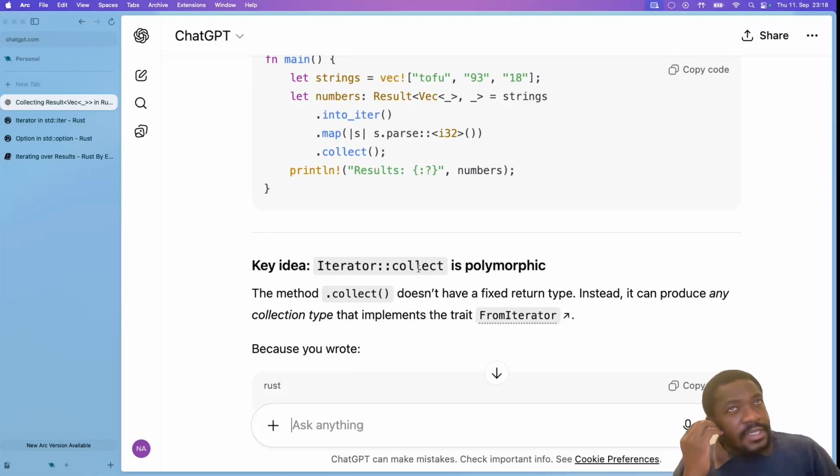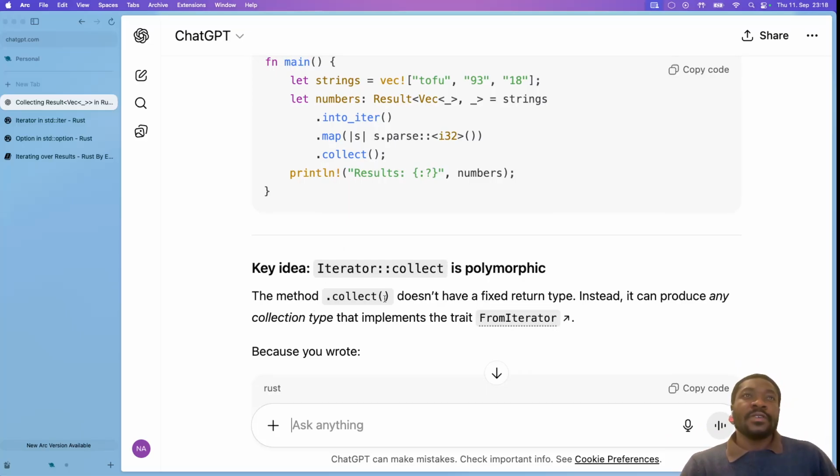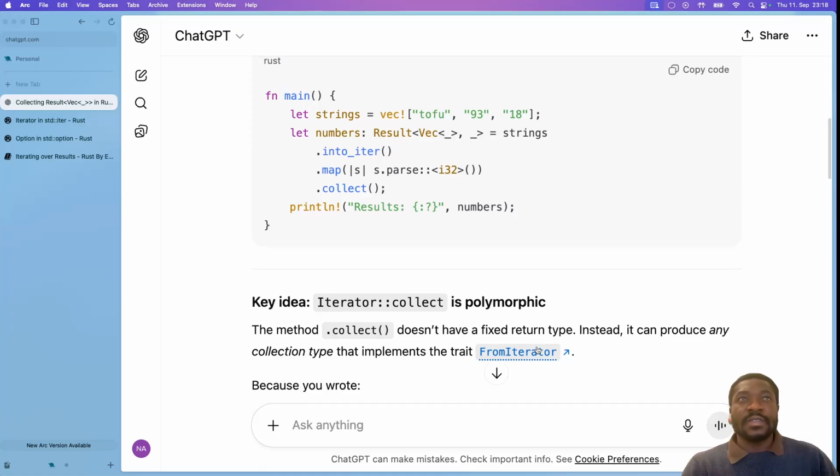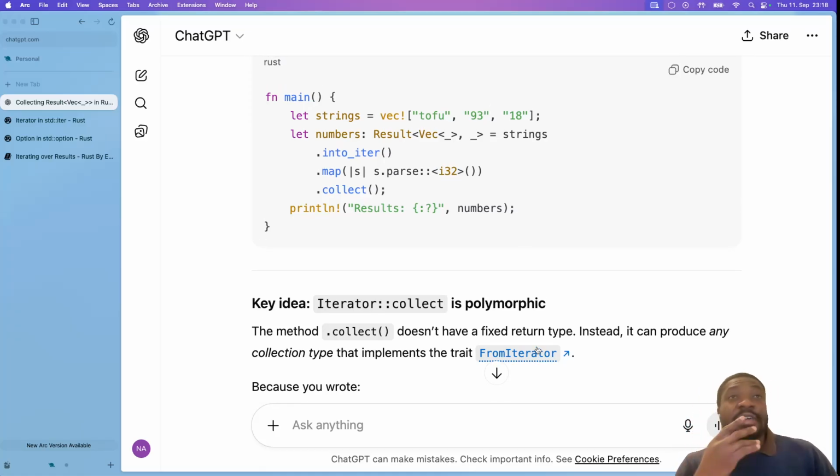Yeah, iterator collect is polymorphic. So it collects into the concrete type that we provide, that we want, I mean, the container that we want it to go into, right? That's what you mean, right? The method collect doesn't have a fixed return type. Yes. Instead, it can produce any collection type that implements the trait FromIterator. Aha, okay. So when we do this collect and we provide this type, we want to collect into this type. That's it.